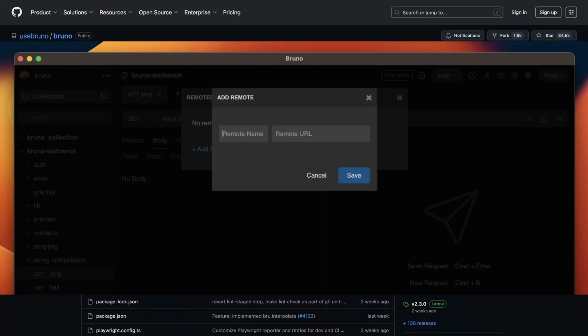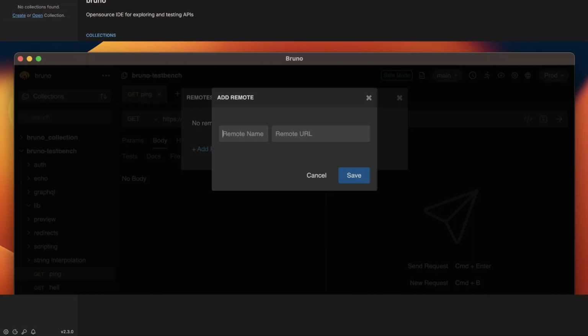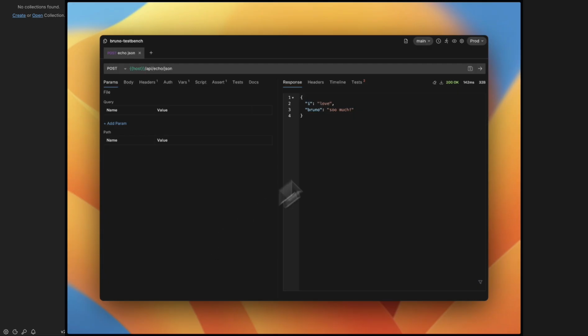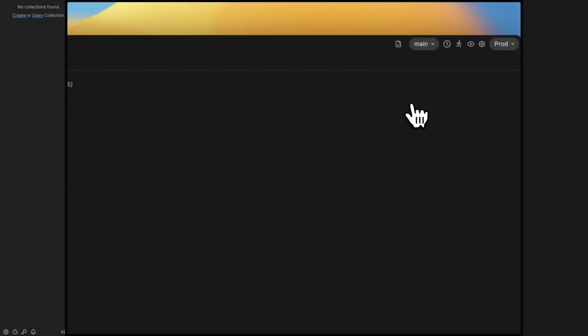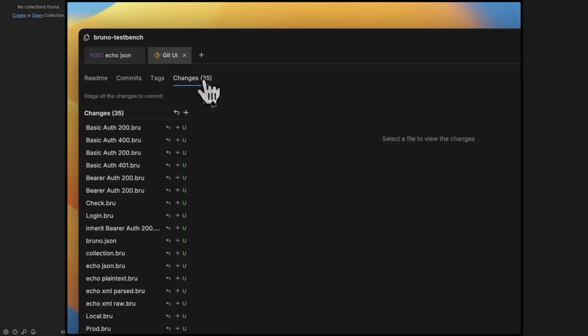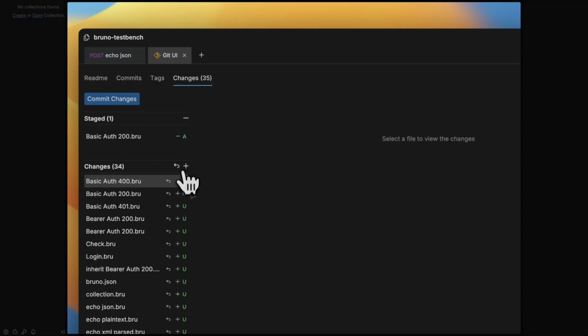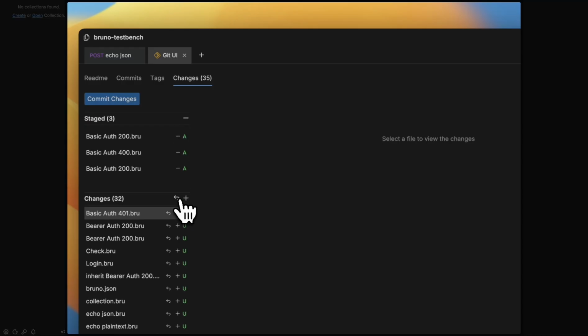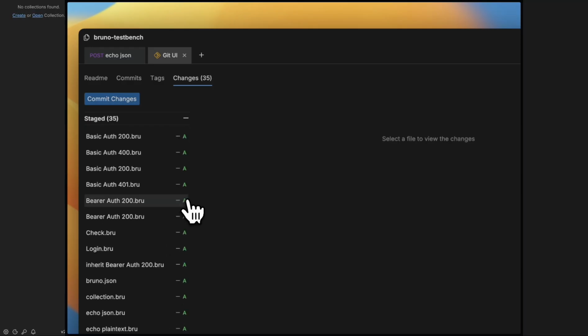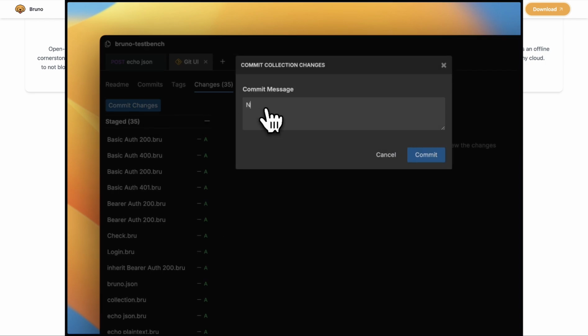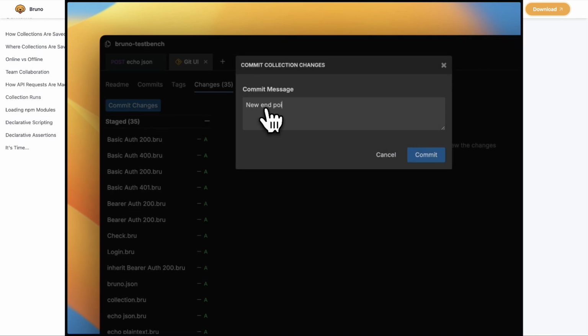for Bruno. But if you have your API or collection, you can import it. You can integrate it with your Git collection and use it. It has various settings for that, and we will go through that in detail in another video.